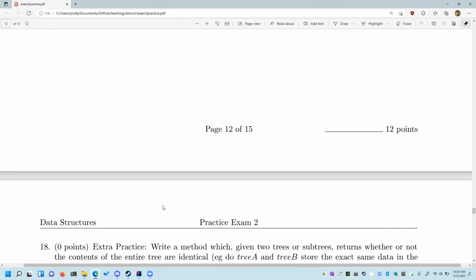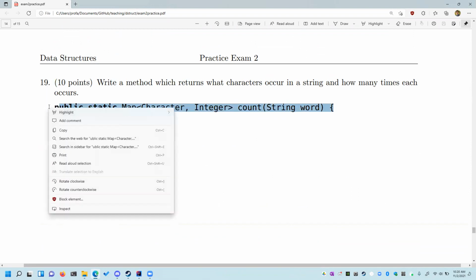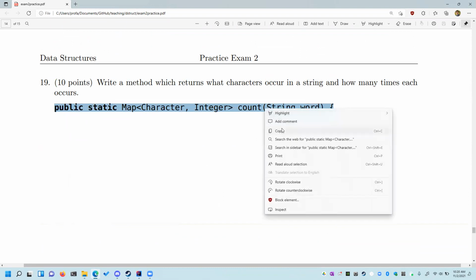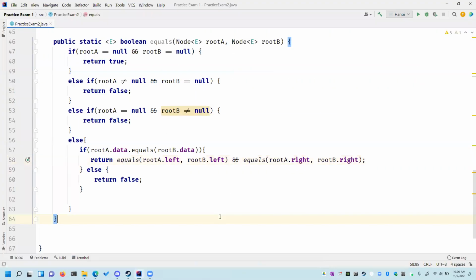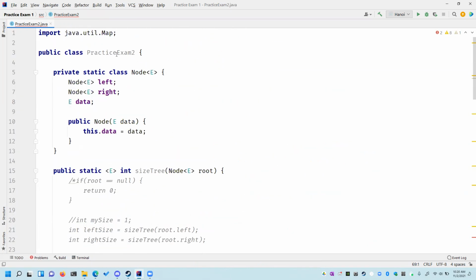All right, so next I'm going to move on to maps. Write a method which returns what characters occur in a string and how many times each one occurs. This is fairly straightforward. Okay, copy. This is your standard word count variation. So here, public static map. So I've got to import that, which I'm going to actually do by importing star because I'm lazy.